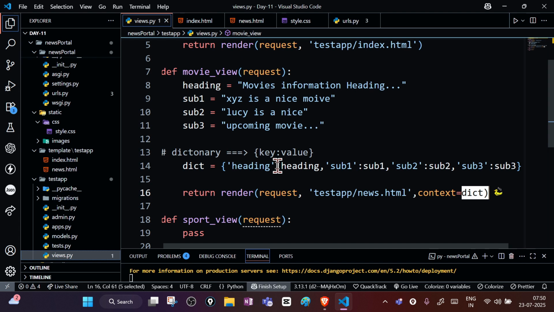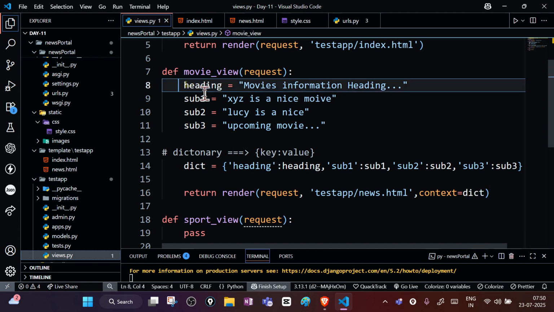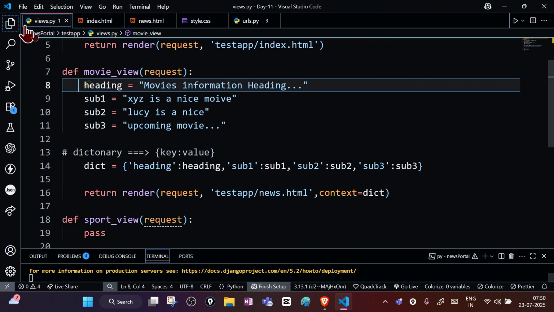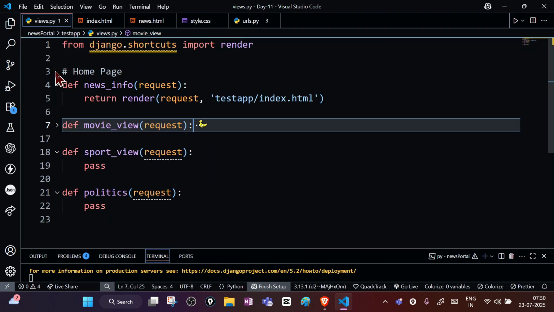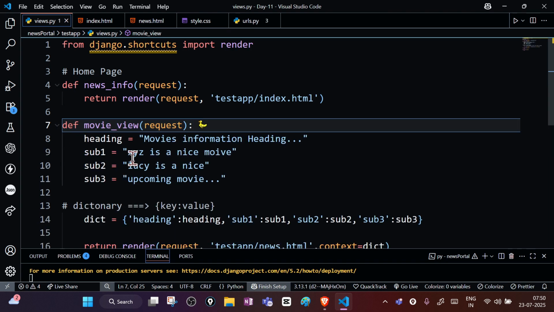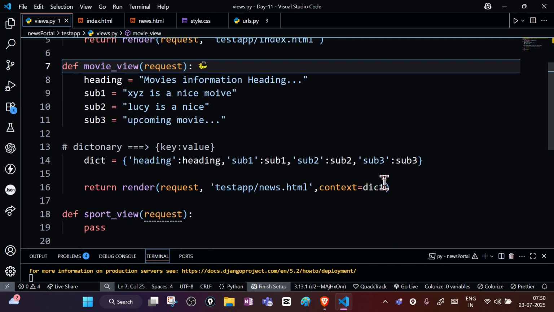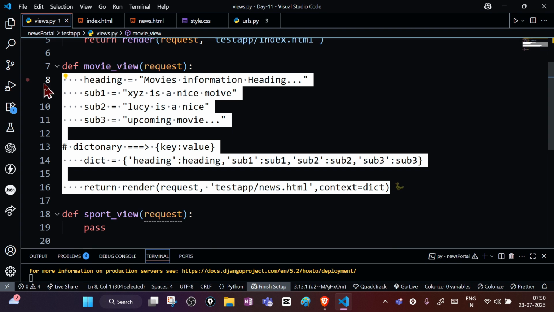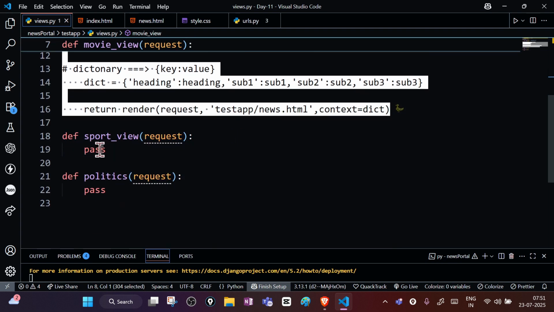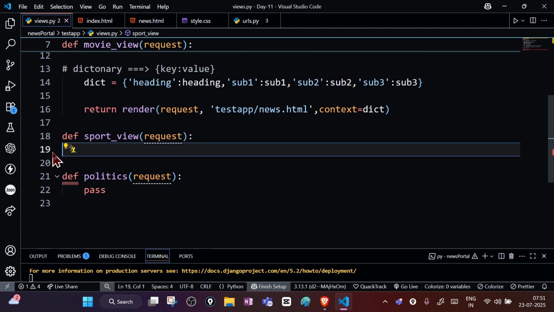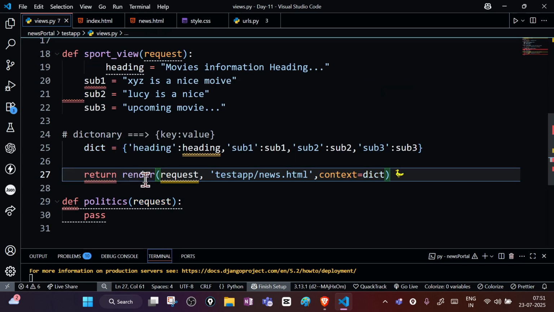Okay, or before going to the news.html file, let's just copy this code. We have written this code. Can you see this? Movies views. Inside the movies views we have written the movies information. So similarly I'm copying the same code, and here I am just pasting here in sports view.